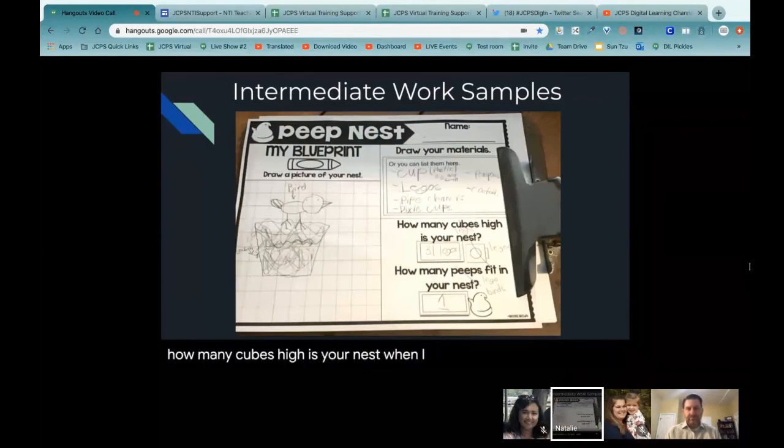When I would do this in the classroom, we would use linking cubes as a unit of measurement to see how tall it is. He didn't have linking cubes at home, so you can see that he crossed out linking cubes and wrote Legos. So he was able to measure how high his nest was by 31 Legos. So I thought that was a really creative way for him to alter the activity to meet his needs.